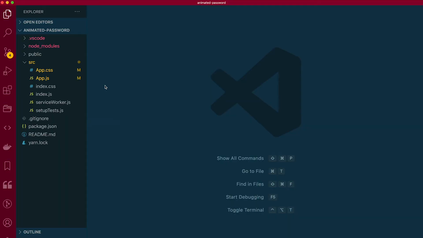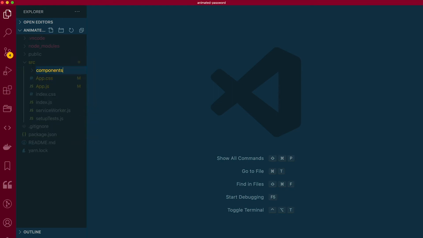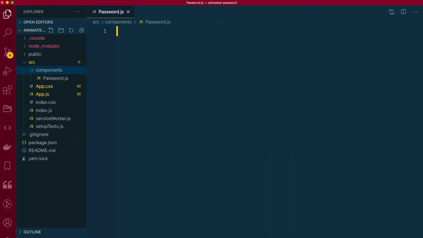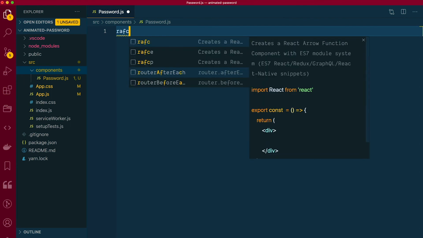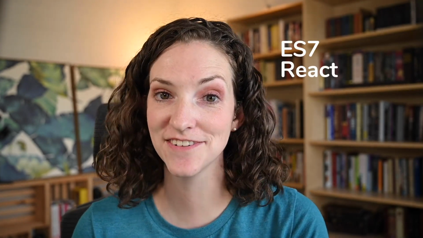First things first, let's write out the functionality for our component. I'm going to create a folder called components inside our source directory, and then I'm going to create a file called Password.js. And within our new file, I'm going to type rafce and hit tab. I have an extension running inside VS Code called ES7 React/Redux/GraphQL/React-Native snippets. I'll include a link in the description below, but this expands my snippet into a functional React component.